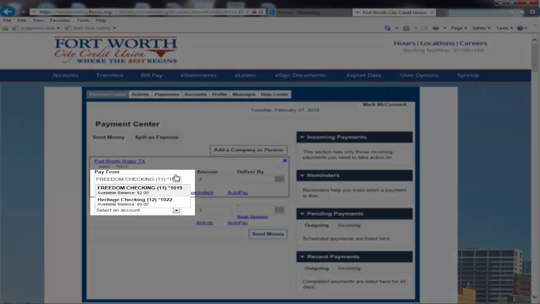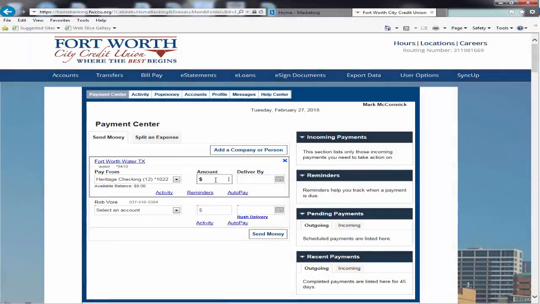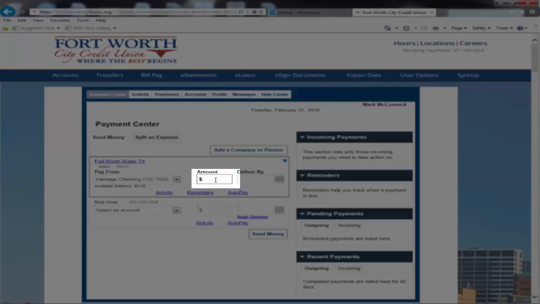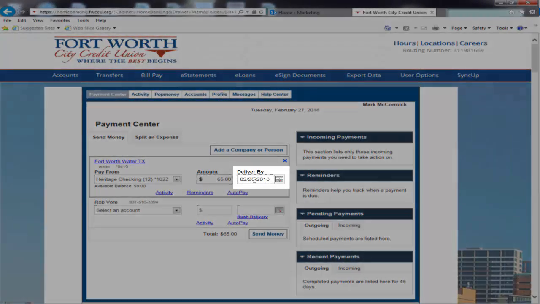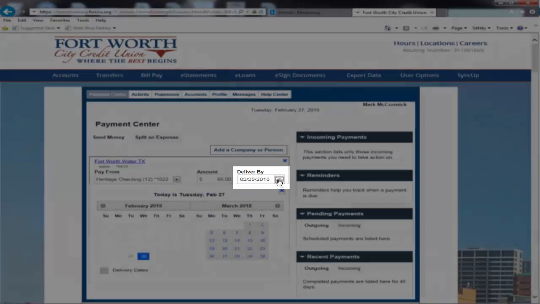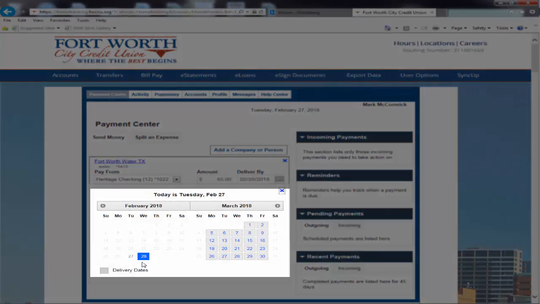To schedule the payment, under Pay From, choose the account you want the payment to come from. Then enter the amount of the payment you wish to make, and choose an available date from the drop-down calendar. The blue box date is the current date, and the blue numbers are the available dates.